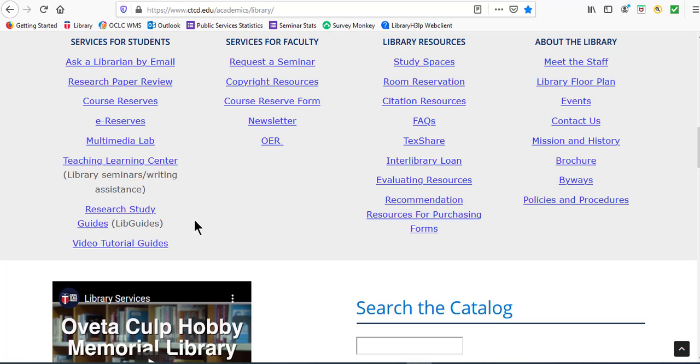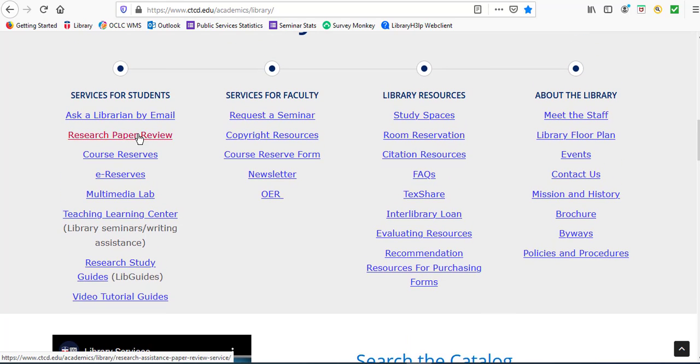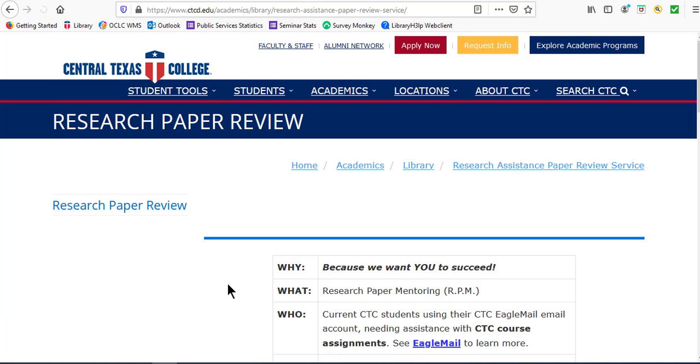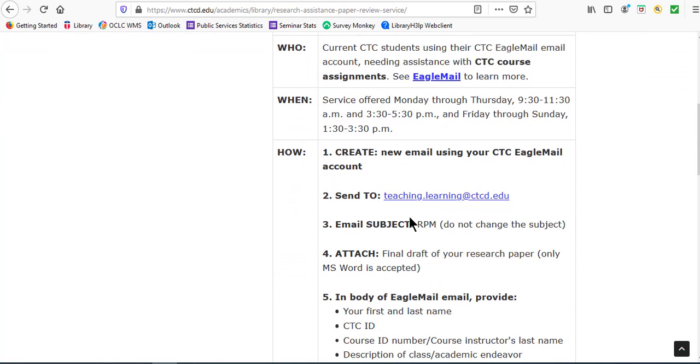Returning now to the library's main page, if I come up here to where it says Research Paper Review, this particular service does many things. In addition to reviewing your papers, which you can do by sending your CTC course papers or course postings that you need to do to teaching.learning@ctcd.edu. We do ask that the items be in a Microsoft Word document and that it be in your final draft format.